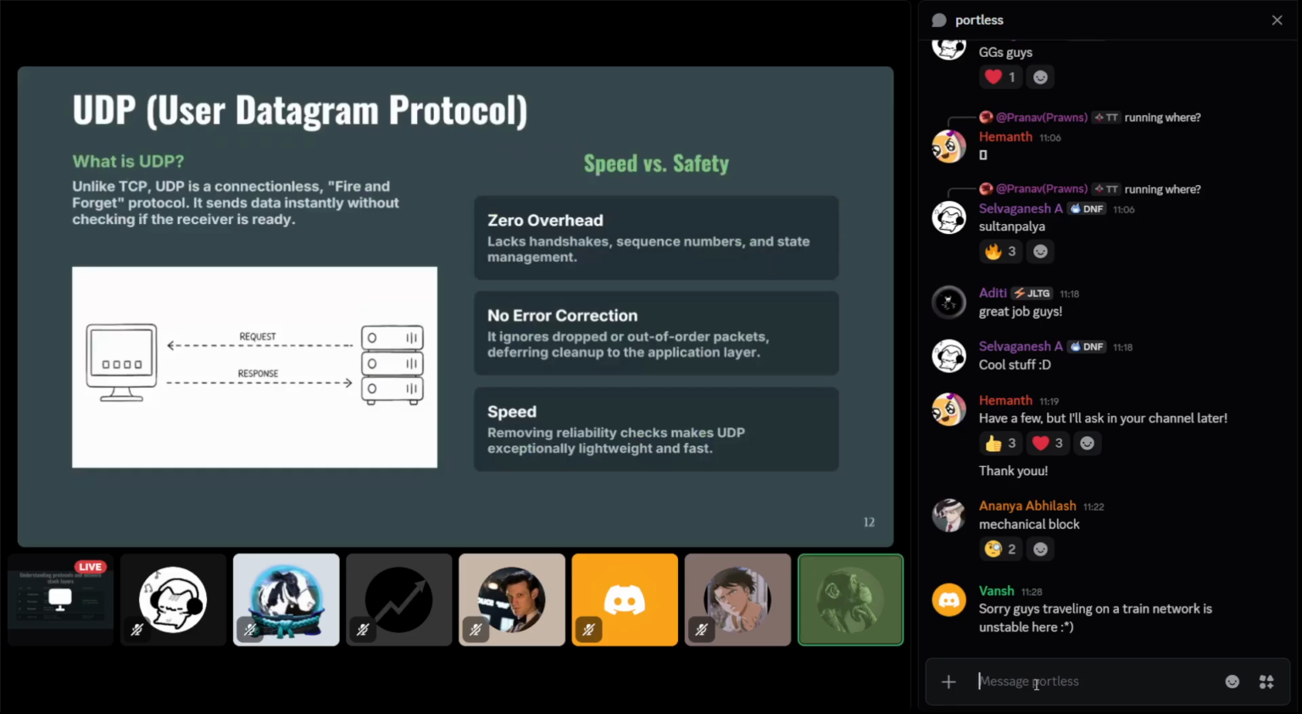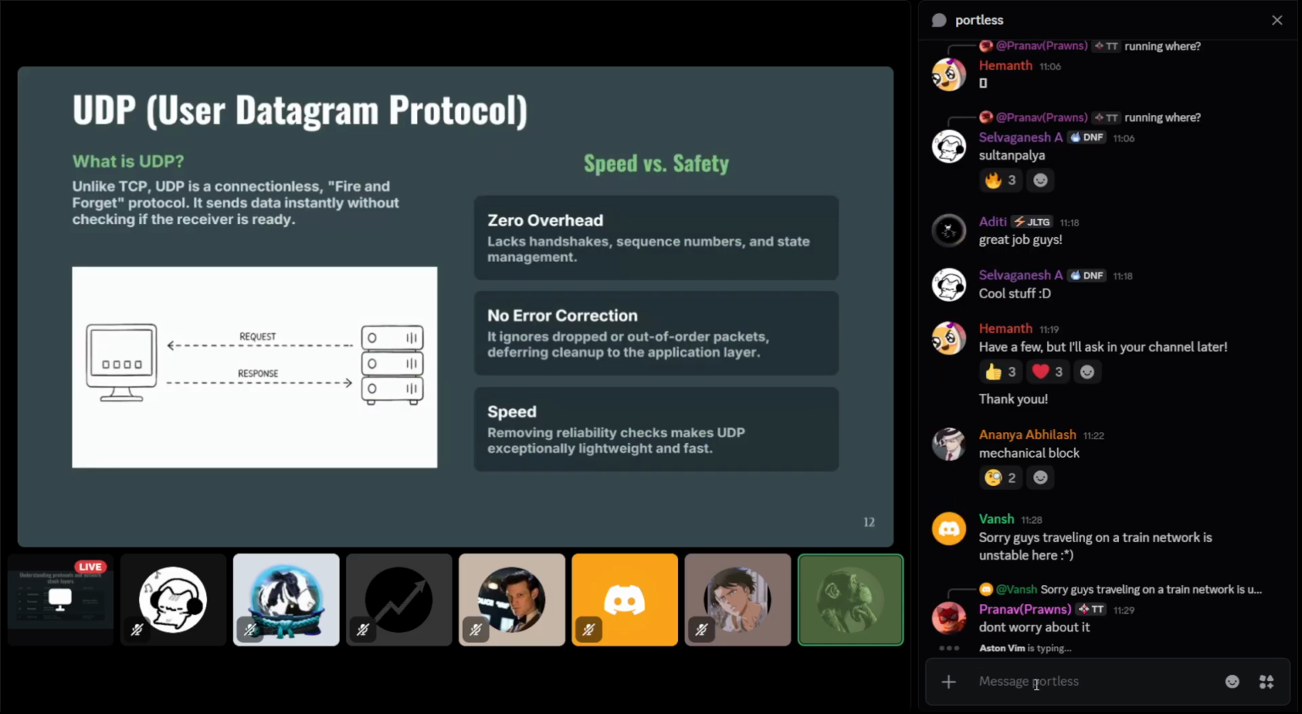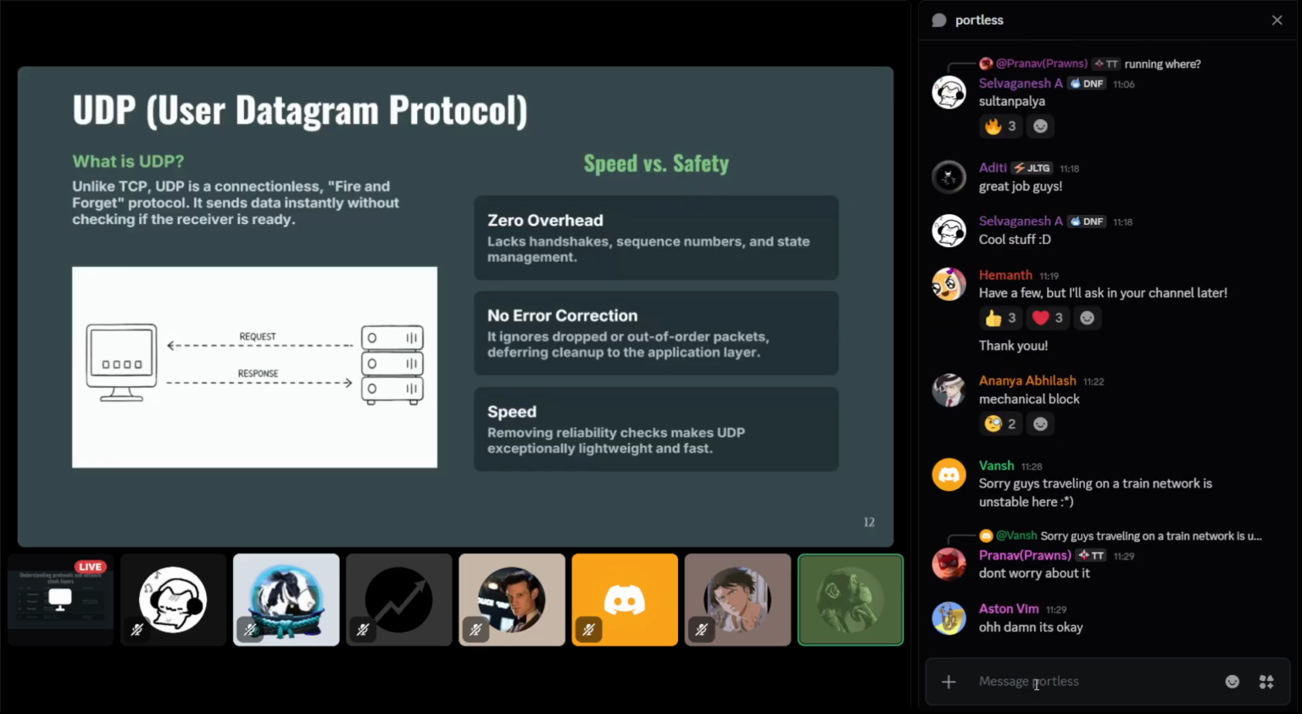Okay, UDP is fire and forget. The client just sends a packet and it does not check for an acknowledgement or any syncs, compared to TCP. A major application for this is in game servers, where you can always count on another stream of packets coming up. So you don't really care about a packet that is lost, you can just overcome it. So next slide, please.